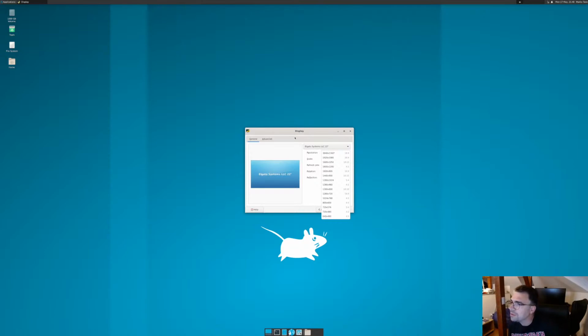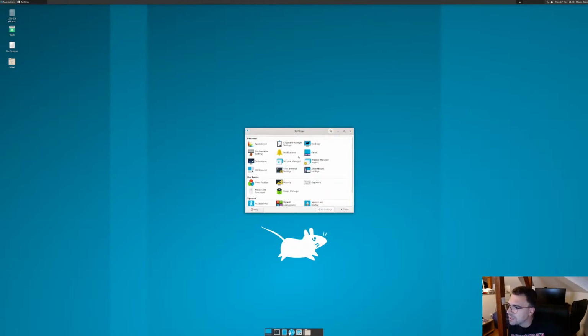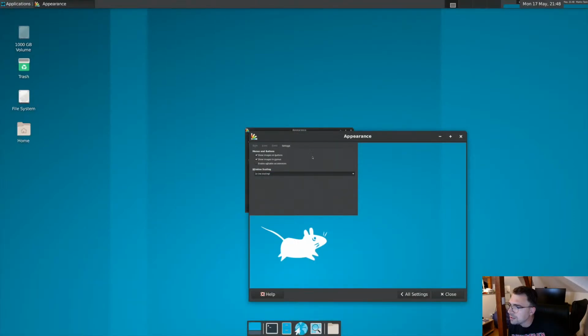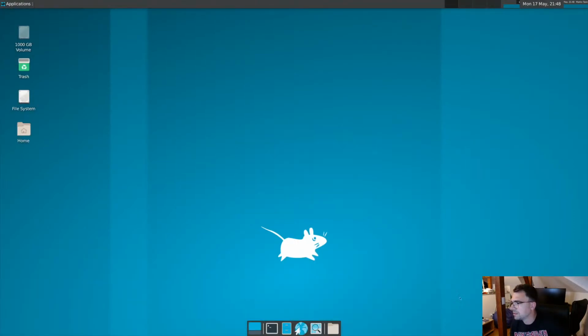This is too small, man. Let's try first maybe to scale fonts. I think that's done in appearance. Dark, please. Oh, at least I can read what's on the screen.